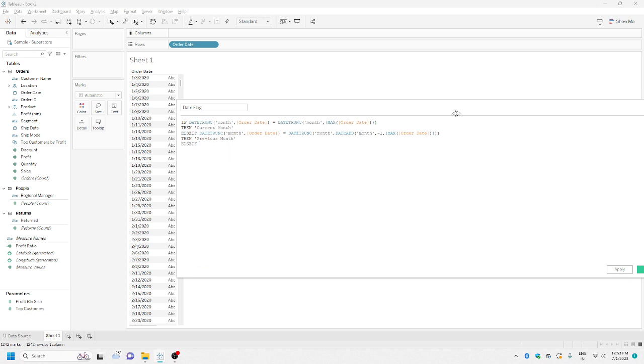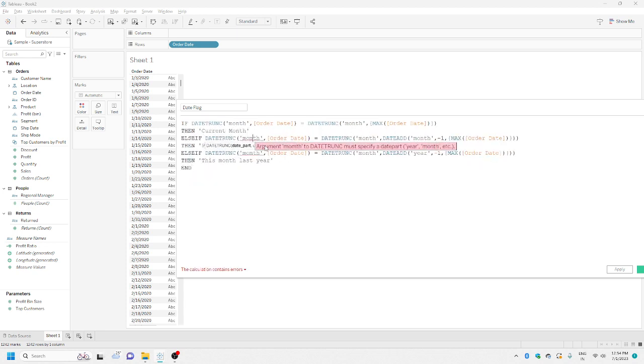Else if I want to compare this month to the previous year, what I can do is simply copy this and paste it over here. Instead of month, simply year. We'll call this one this month last year. I'll say end. Oops, spelling mistake. Perfect.